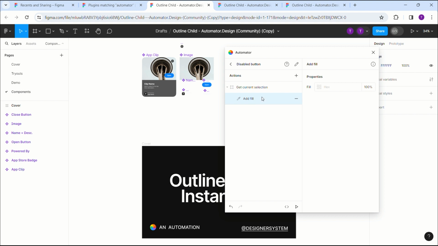And then once add fill is selected, we're going to change the fill to a light gray to show that the feature is not available or you're not able to access it. And so light gray is just 6 E's, 1, 2, 3, 4, 5, 6, and you can see the color pops right here.